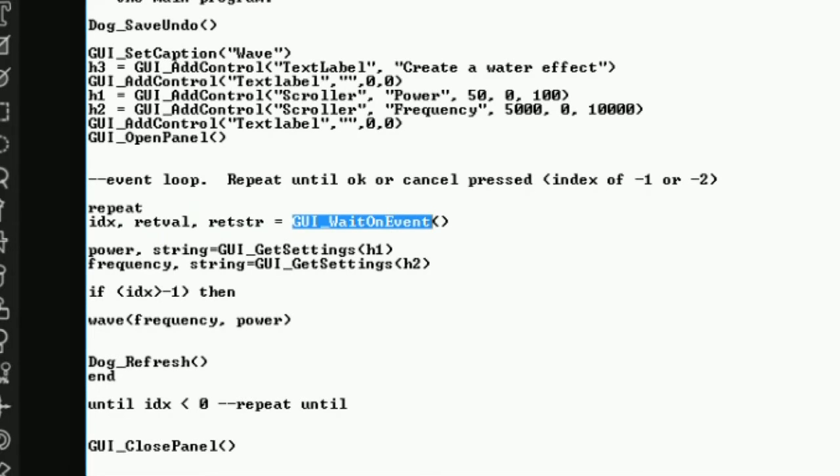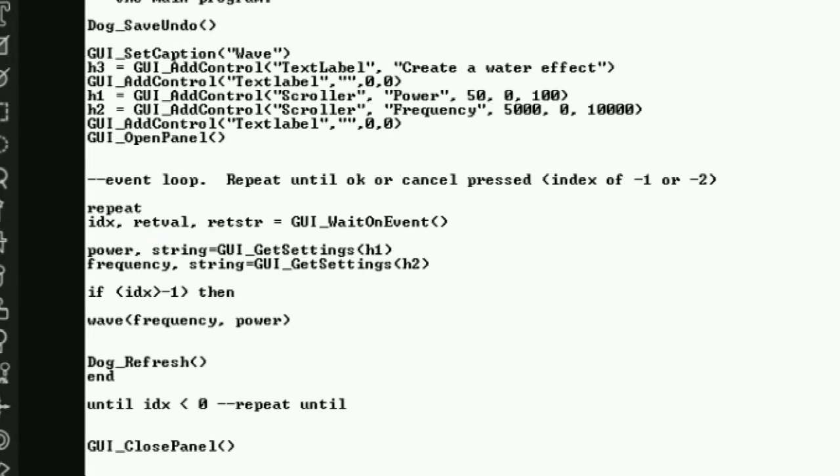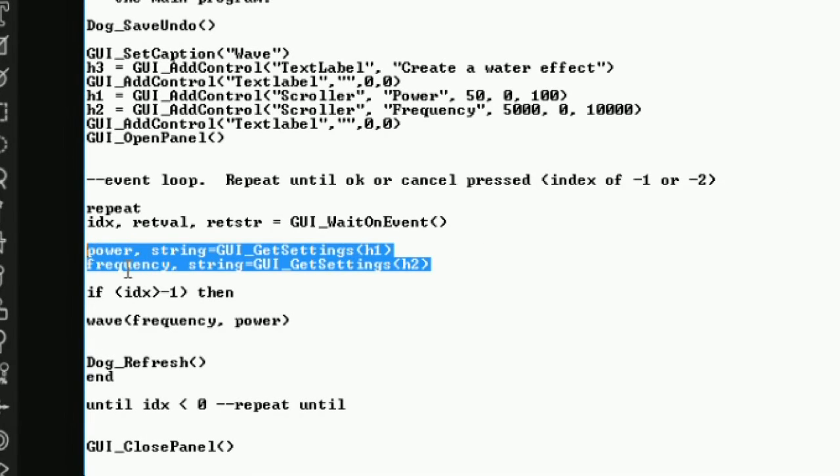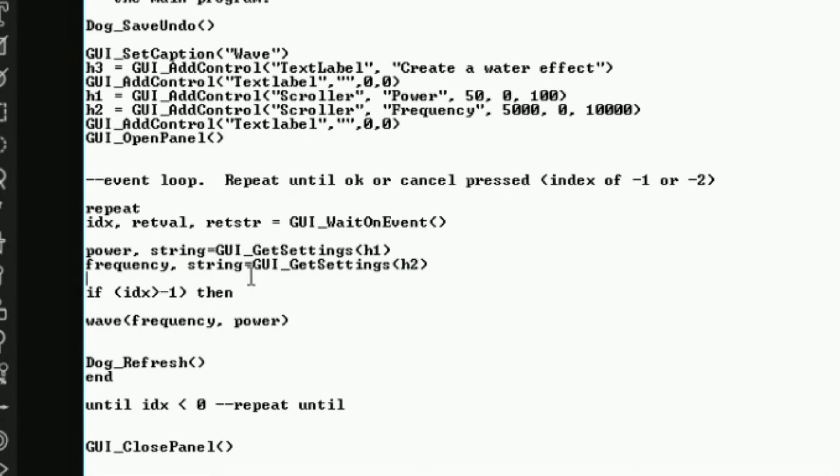This basically waits for something to happen from the user. For example, if the user clicked on one of these buttons, the event loop would receive the event and then continue processing. Otherwise, it sits there waiting for it to happen.